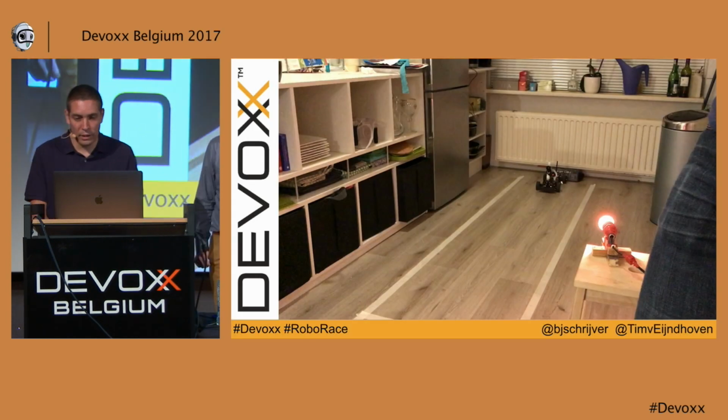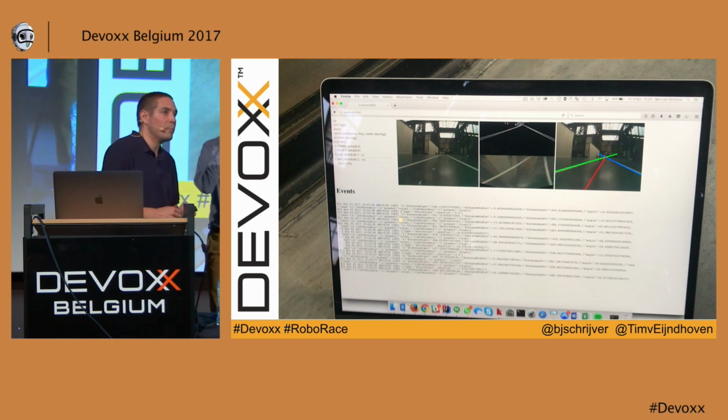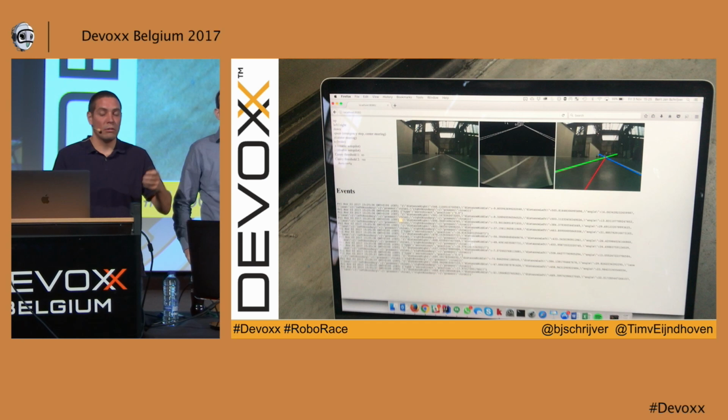So, this is the first one. Then let's move on to the second one. This is a bit longer track. What we're doing here is practicing whether it can drive over a longer distance.